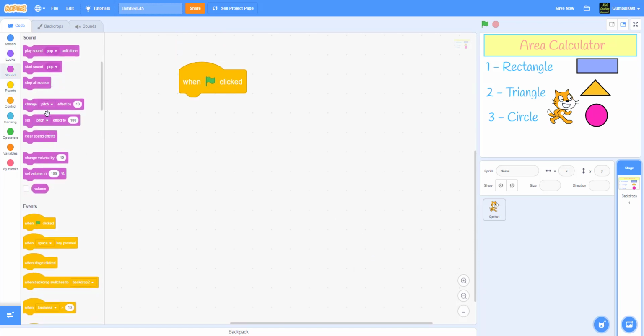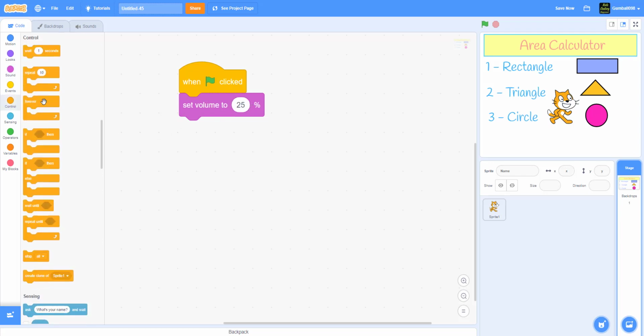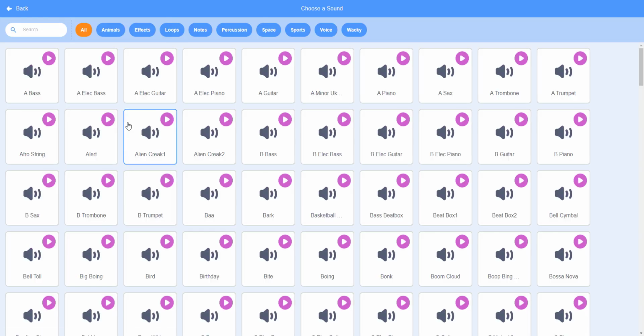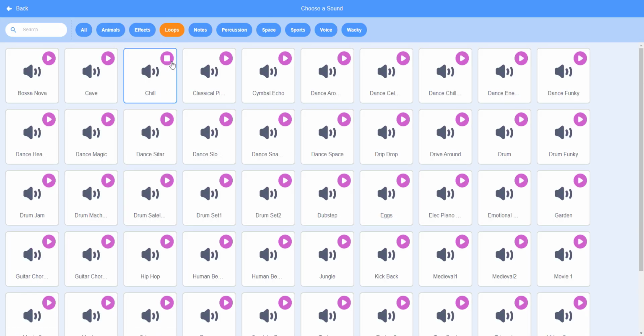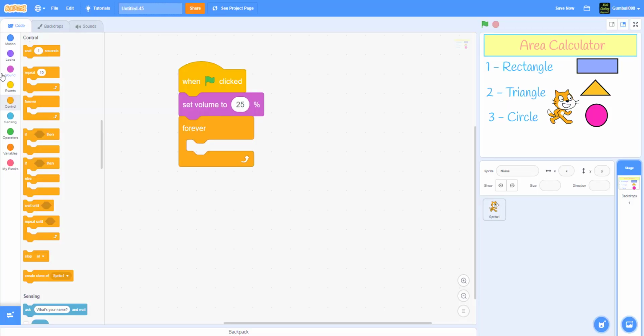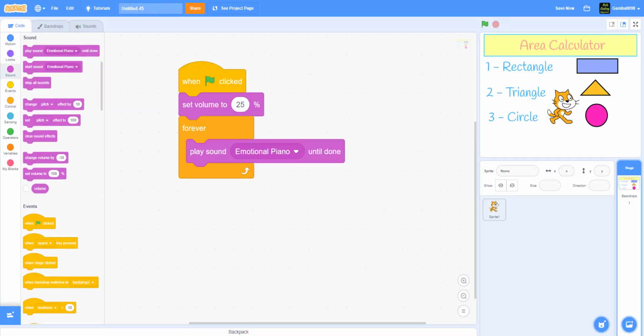And then so we'll set the sound, where's the sound? Set volume to 25. This is optional. And then it'll go forever. And we got some relaxing music. This one. And we just put that in. So now we're done with our project.